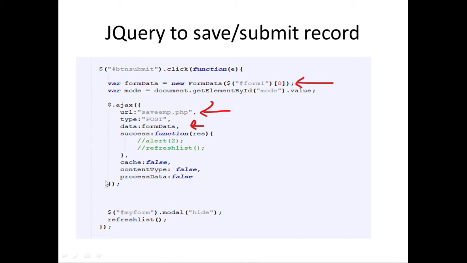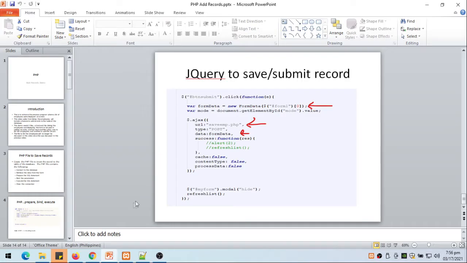So more or less, again, if we click on submit, get the data, get the mode, and then we call the saveemp. So after we save the employee, then we hide the form, and then we again refresh the list. So that ends the explanation of the code.